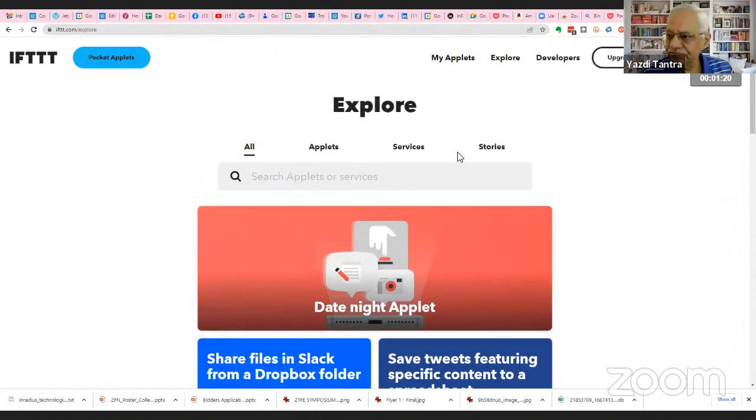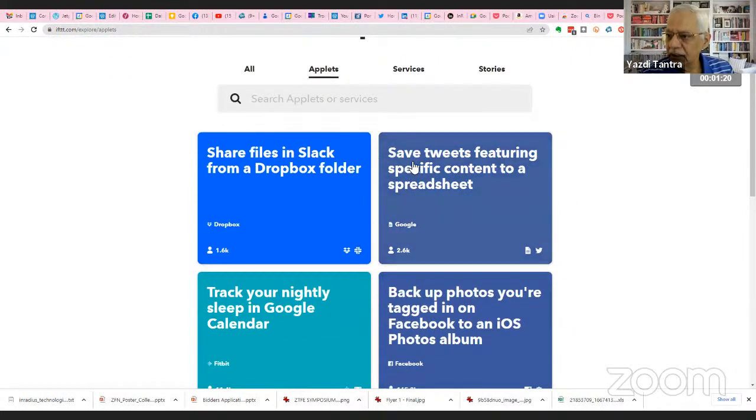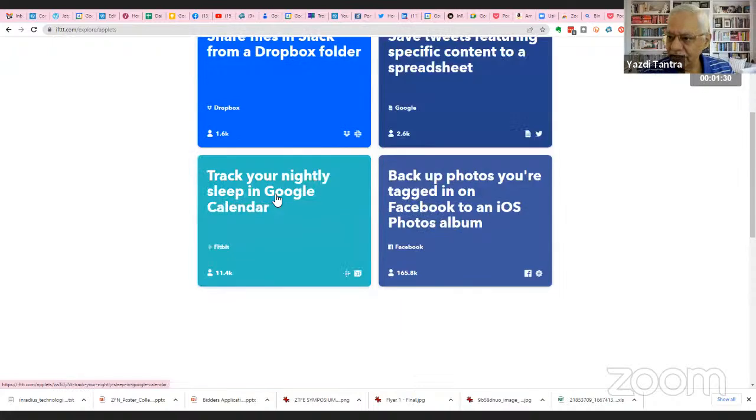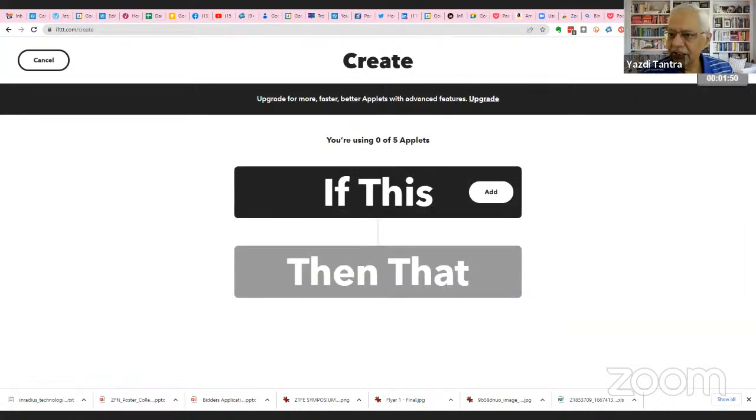So for example, let us see. You can save your tweets featuring specific content to a spreadsheet directly. Track your nightly sleep. Backup photos you're tagged in on Facebook to an iOS photos album. You can do whatever you want. So you can create your own app. Just say create.